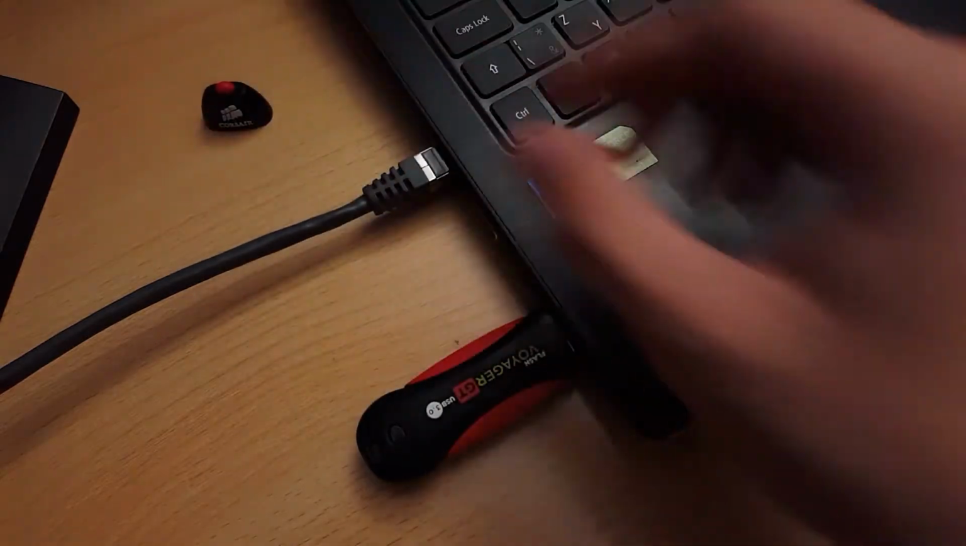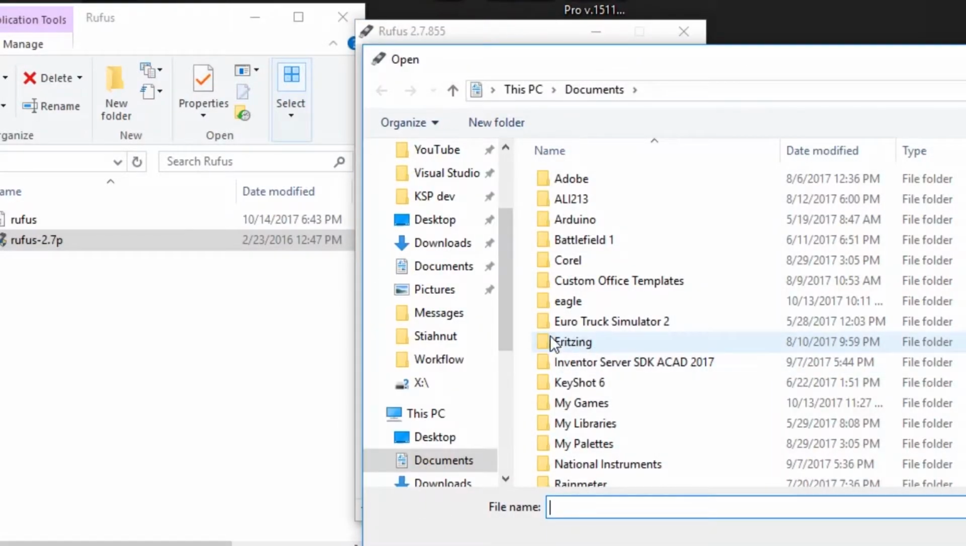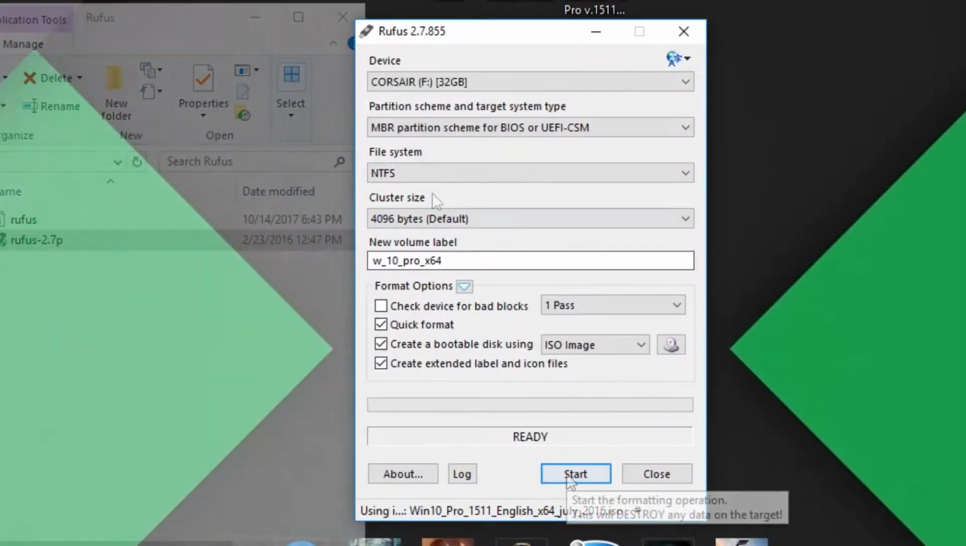Now if you are using the before mentioned program Rufus, just open it up and select your USB from this drop down menu, and then click this DVD drive looking icon to locate your Windows installation image. Now you can leave everything as is and press start.